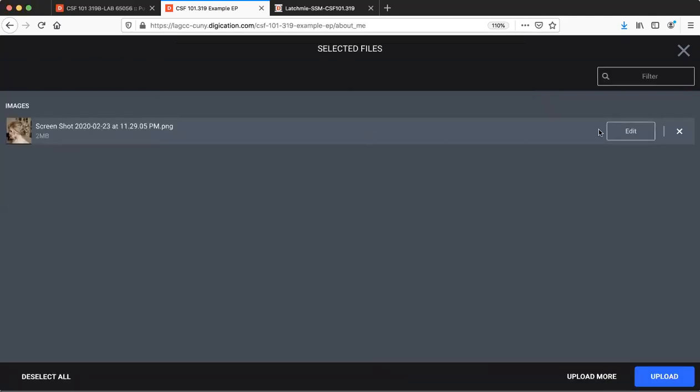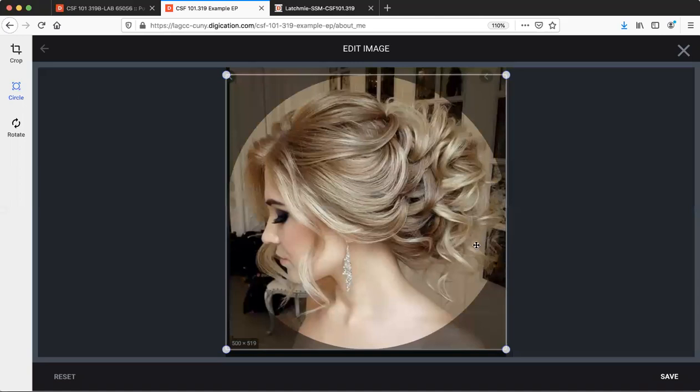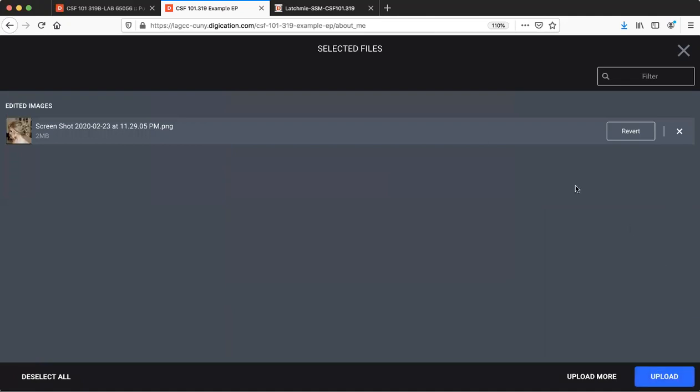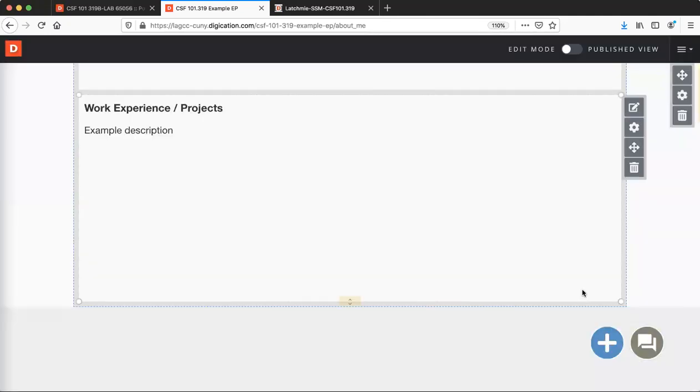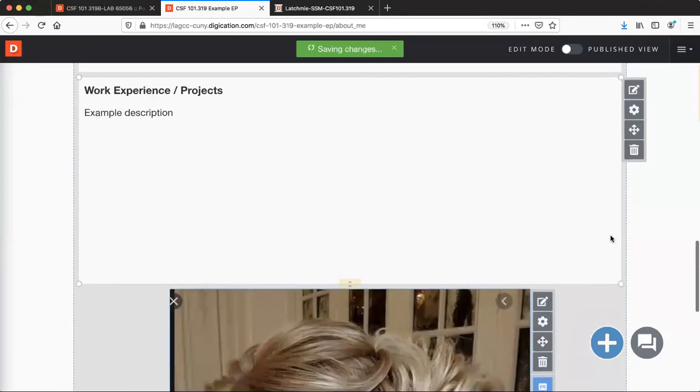Also, when you're uploading photos, you're allowed to edit. If you click this edit button, you're able to crop it, maybe put a circle if you don't want it square, or you can rotate it. I'm going to leave this picture how it is, hit save, and then done. Once it's ready, I'll click upload, and it will upload. But now this picture is all the way at the bottom. I want it next to the description.